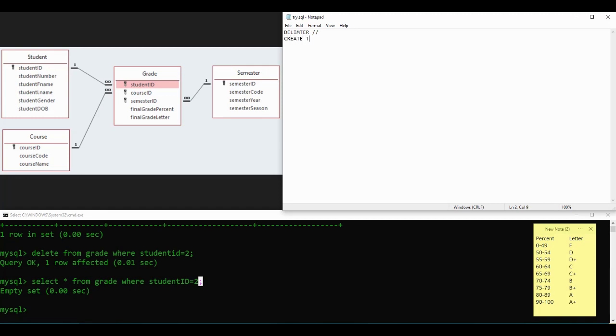So CREATE TRIGGER is the statement to create a trigger. Then you give it a name. This trigger I'm going to call BI_grade_letter. You can call it whatever you want, but try to pick a naming convention. The first two characters, the prefix to my name, BI, stand for before insert. If it was an after insert, it would be AI. If it was a before update, it would be BU, AU for after update, BD for before delete, and AD for after delete. So when I look at the name, I know immediately that it's being triggered before an insert.